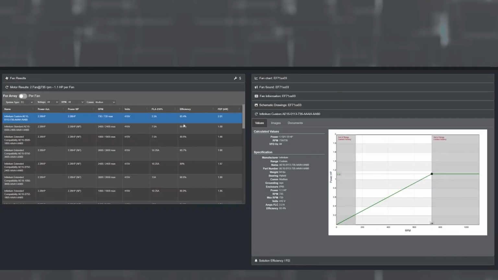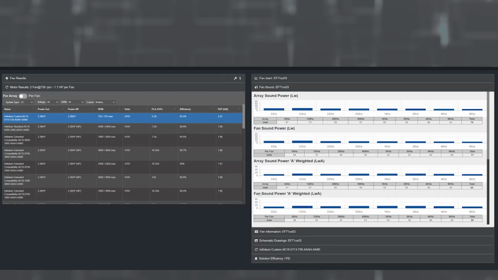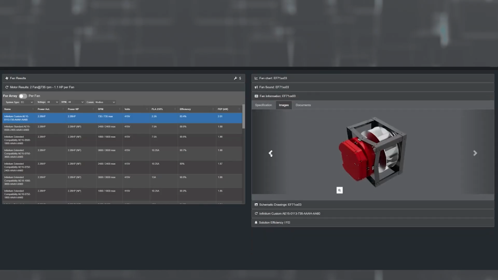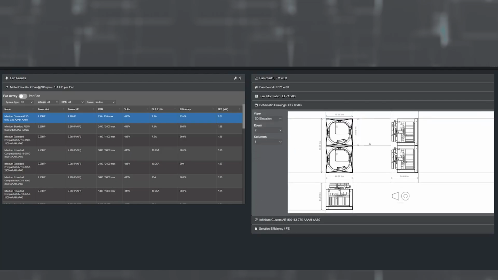As you complete your fan and motor selection, several tabs populate here on the right side of the screen. The fan chart displays a multiple fan flow rate and pressure curve. If you've selected N-1 redundancy, there will also be a fan chart just beneath this tab for the redundant condition that shows the fan curve when one fan has dropped out. Fan sound contains sound power data. Fan information includes fan specifications, images, and documentation. Go here for detailed drawings and step files. The schematic drawing shows the recommended array drawing. More on this later.